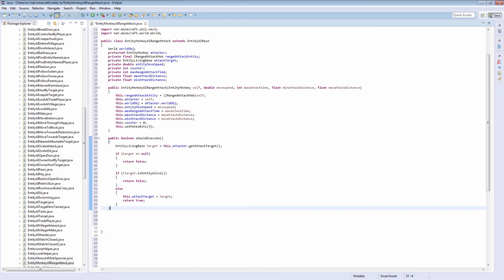But the should-execute function returns whether or not this script should run. We get the current attack target of the monkey and assign it to target. Then we check if the target is null. If so, we return false. Then we check again if the target is still alive. If not, we return false. Otherwise, we set the local attack target variable to the target and return true to start this AI script.